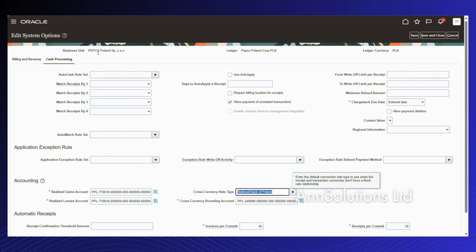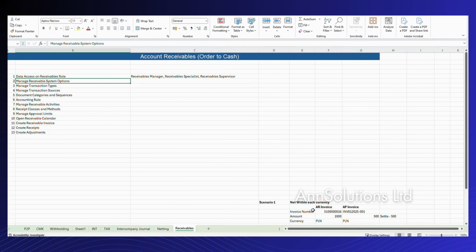These are the main ones, and here you can also have an auto cash rule set, which is completely different, and which I can explain later. You can set this up at the time of creating the receipt classes as well. Now, we have covered the receivables system options. Let's move to transaction types.